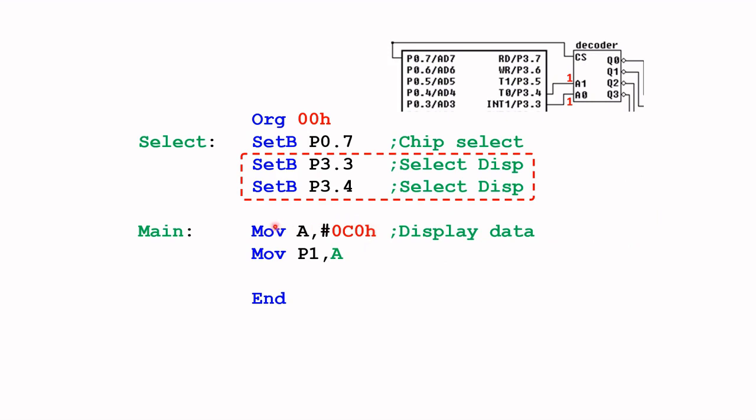And then this line of code here, C0, if you recognize it from the earlier discussion, this is for digit 0. The code for digit 0, copy that to A, and from A you copy it out to port 1. That will display digit 0 on the 7 segment display. So let's check out the code now.